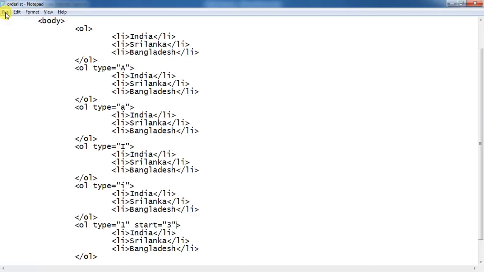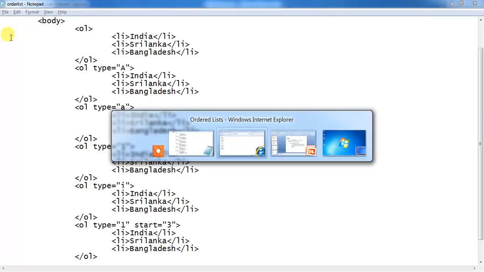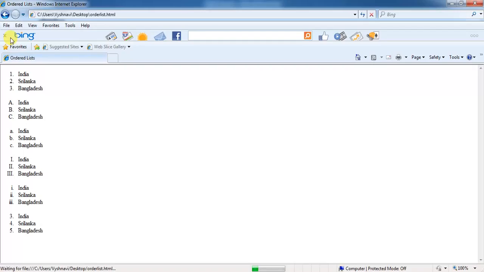Now go to the file menu, save it, go to the web browser and click on the refresh button. Here you see the numbering of your list items, which usually displays 1, 2, 3, has been changed from 1, 2, 3 to 3, 4, 5. Like this, you can implement the ordered list in order to represent your web page content in a specific order.